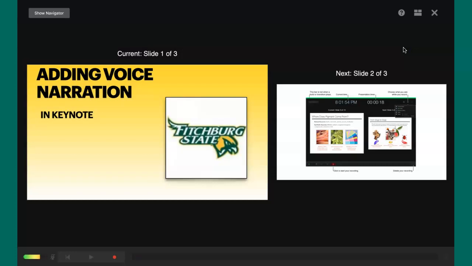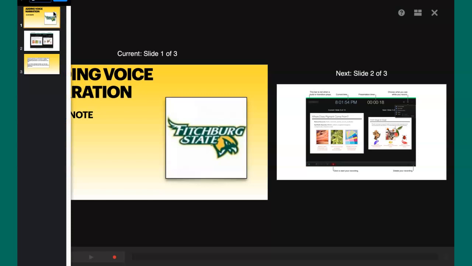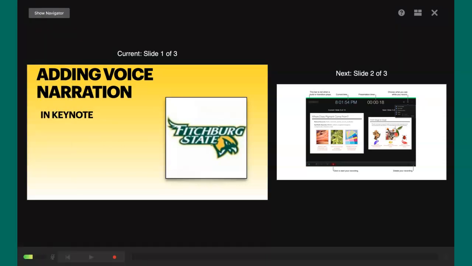Here I'll be brought to a larger screen, which is where the narration will occur. I have this option to show navigator on the top left. When pressed, I will see all of the slides within my presentation. I can navigate to each one of them from here. I can also choose to go back and minimize that screen.